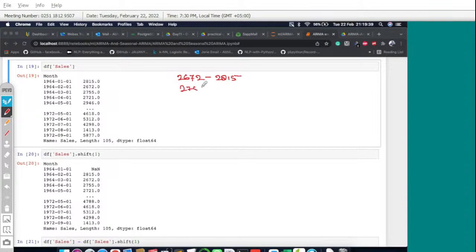Then 2755 minus 2672. That's what we want to do. Yes, okay. Now this is the sales data, this is the shift data. This will become minus 9, and this will become minus 2815, this minus 2672. So see, we are actually getting the same thing. We are doing the same thing.